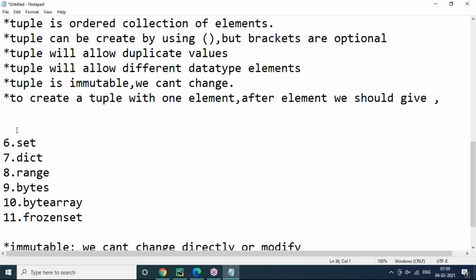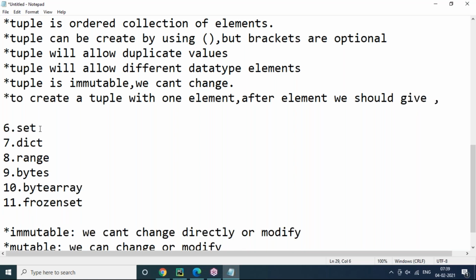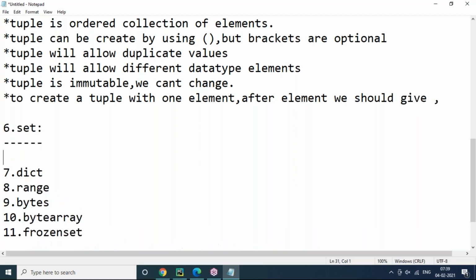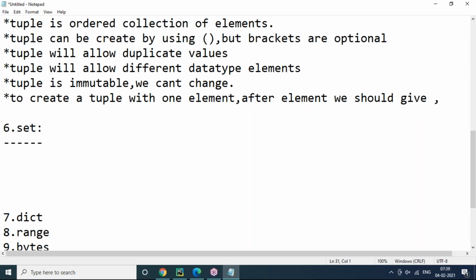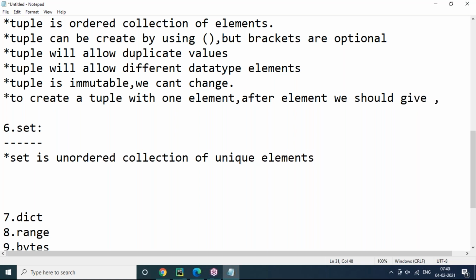Okay, yes. Now coming to the set. Set is also another data structure in Python. It's somewhat different. I'll talk about set now. What is set? Point number one. Set is unordered collection of unique elements. Try to understand. Unique means what? No duplication. That means set will not allow duplicate values. Set is unordered collection of unique elements.